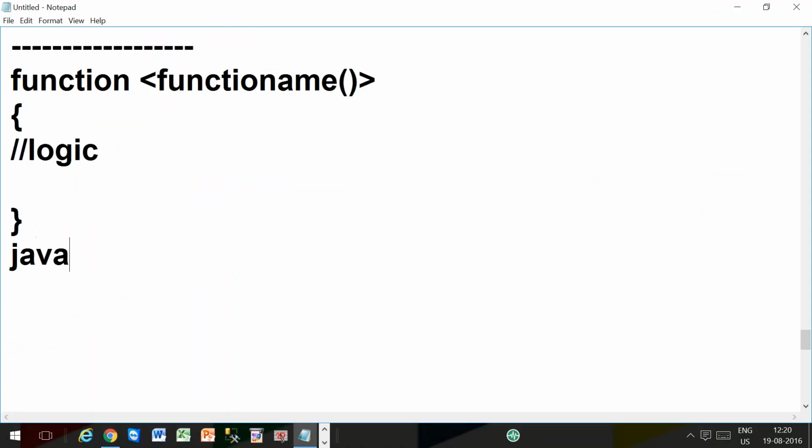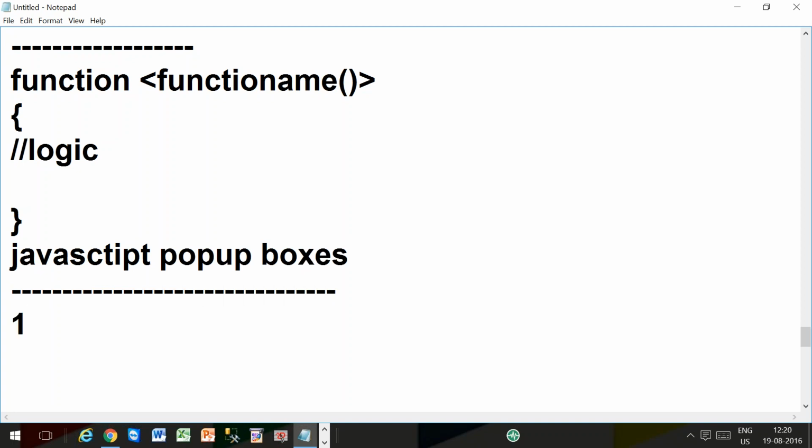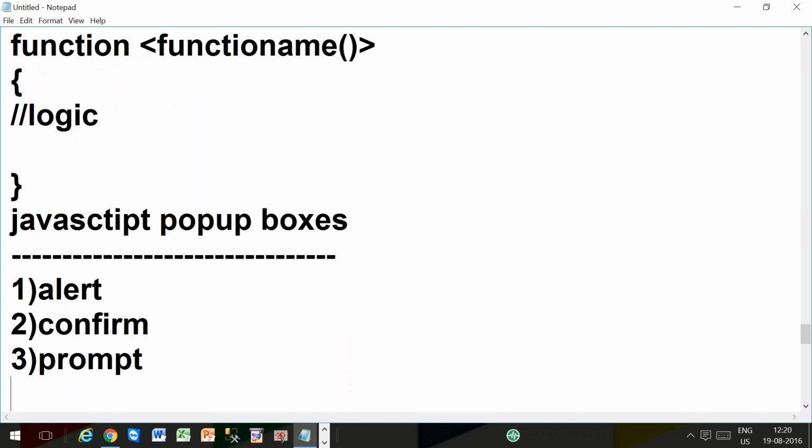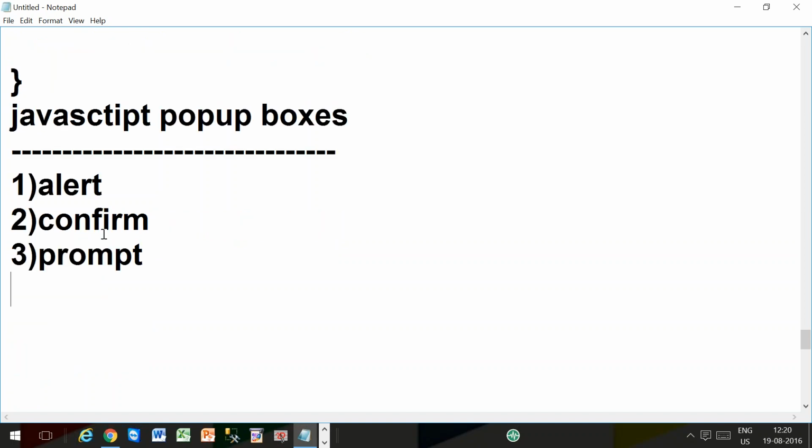Next, JavaScript pop-up boxes. Number 1, alert. Number 2, confirm. Number 3, prompt. How many pop-up boxes? Three pop-up boxes.